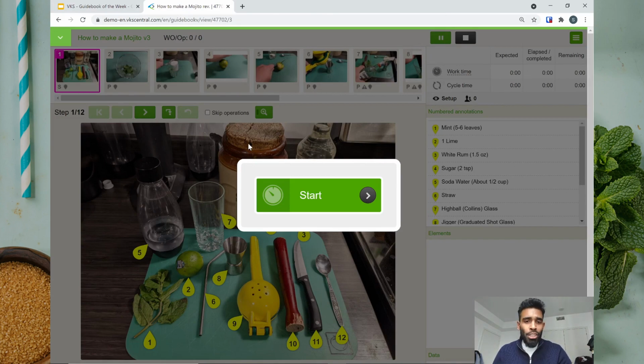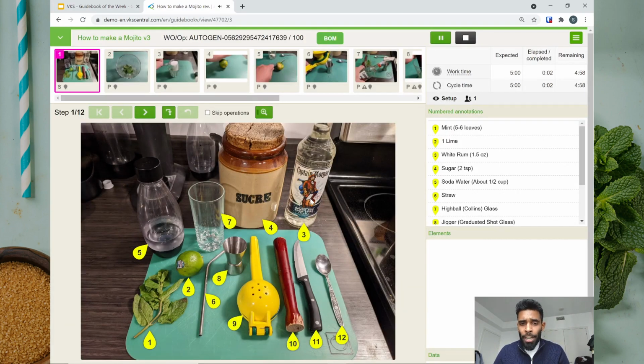So to start off the work instruction, we'll just simply click start. And starting off with the step, you are open to starting off with any type of setup steps you want when preparing a mojito. We started off by putting all the ingredients, items and tools needed to prepare this mojito together. Just looking on the right hand side, we do have a timer. This is for productivity. If you want to monitor productivity or you want to see the targeted expected time, the work time and the cycle time, all of that information is there for you.